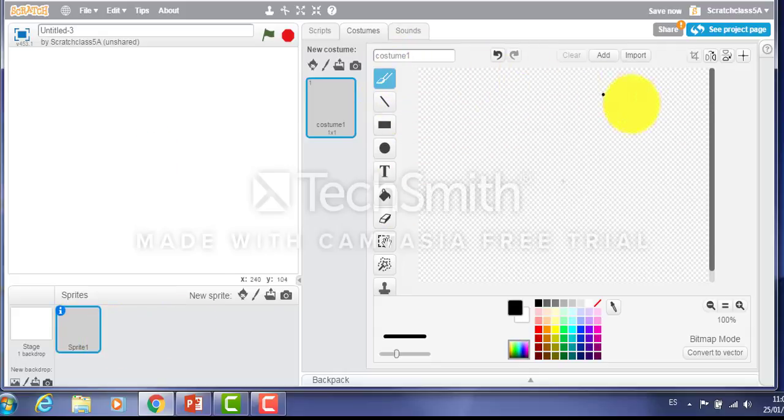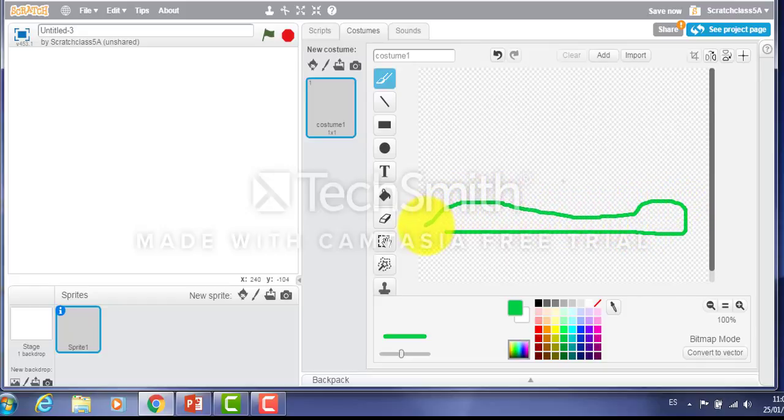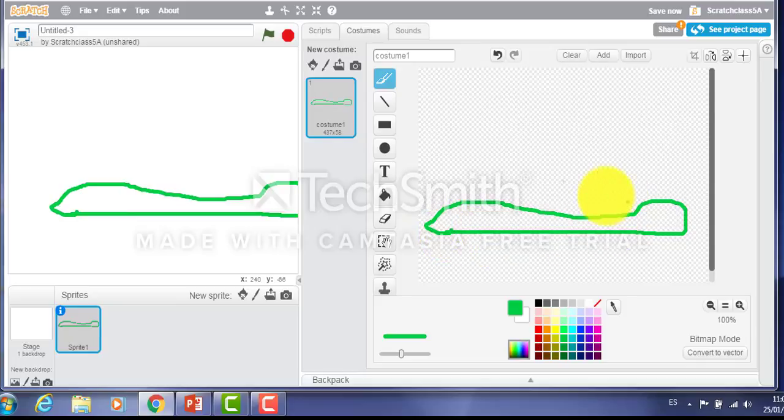Okay, this is the drawing area. We're going to be using a line tool. We're going to put a bit more thickness to it. We're going to make our worm to be green. So we draw, that's the head, and then the body of the worm, just like that.